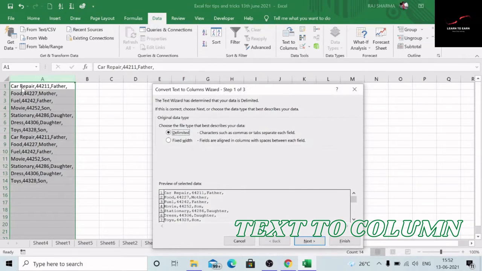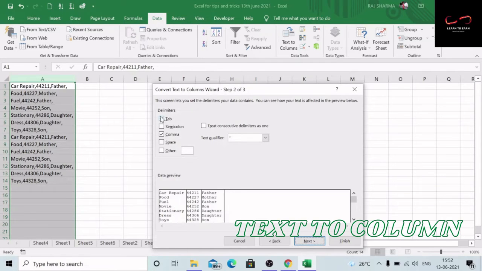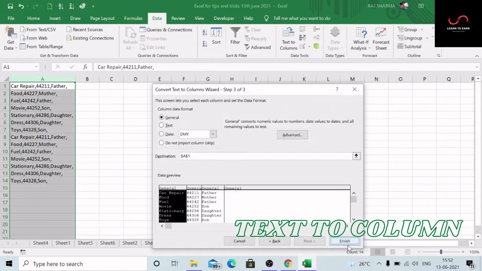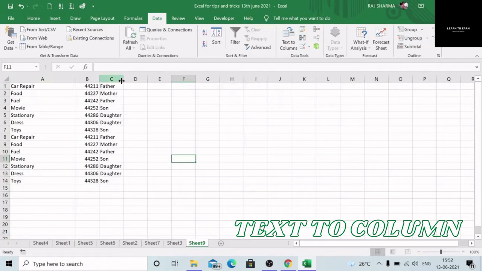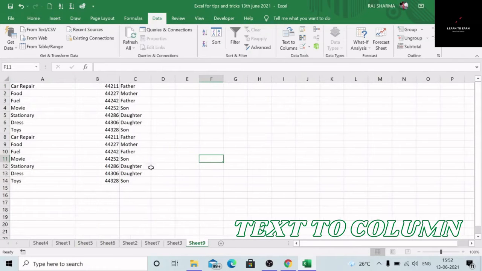Now here you can see the data is being segregated by comma, so we will use Delimited because it allows us to convert it into columns. So select Delimited, select Next, remove the tab and select comma only, and you can see that the data is converted into columns.